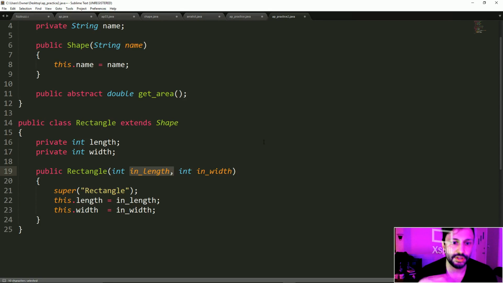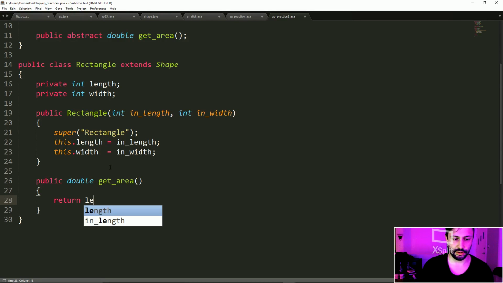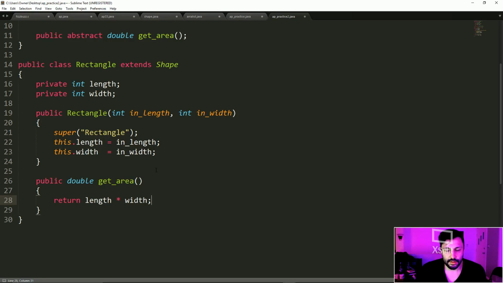One thing we have to do though is when we extend an abstract class, the subclass is obligated to define what getArea does. So we're just going to go ahead and do that now. So public double getArea, and that's just return length times width. So we're overriding what getArea does because we have to do that if it's an abstract class. But this is pretty much what a subclass of an abstract class looks like. Let me read through some of the questions.